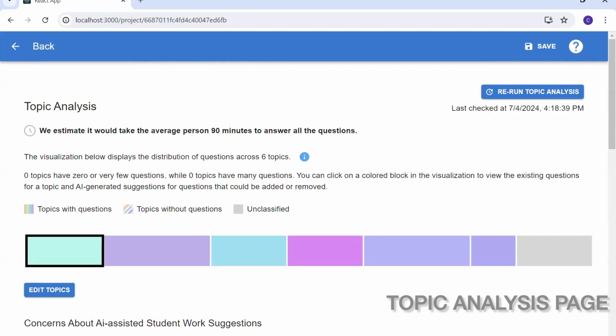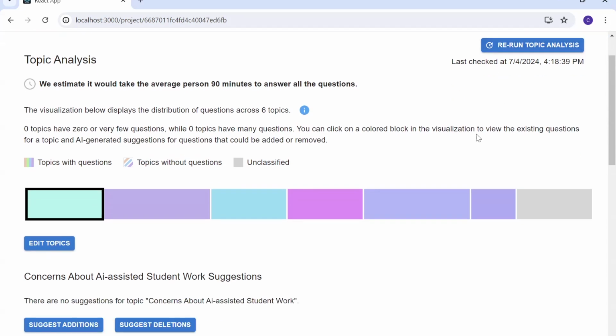Based on the project context, AI generates a list of potentially relevant topics and then classifies the questions into those topics. You can rerun the topic classifications anytime you want by clicking on this button. The central feature of this page is this bar graph, which shows the distribution of questions for each topic.